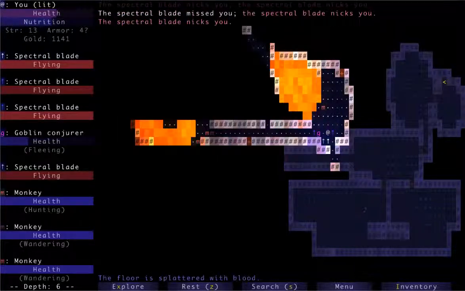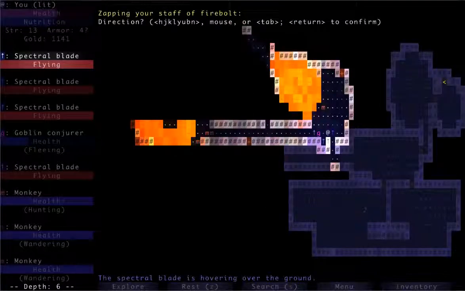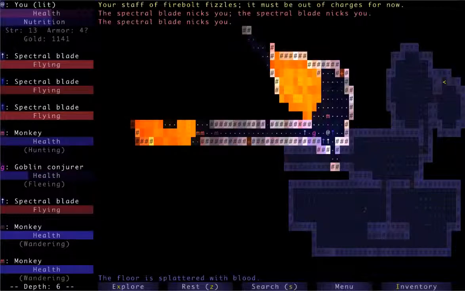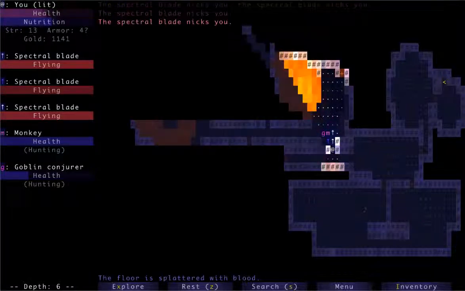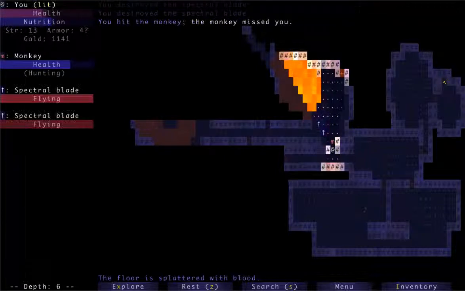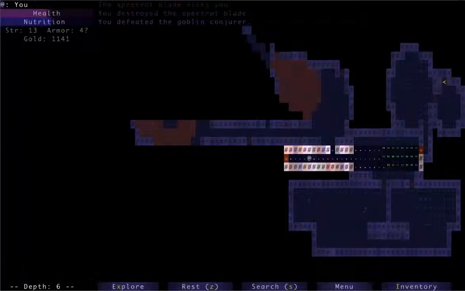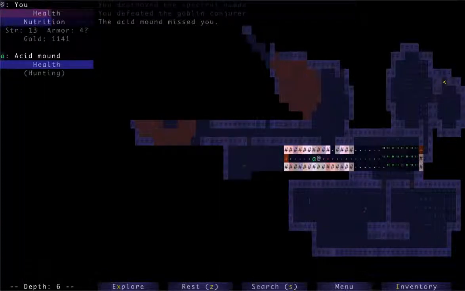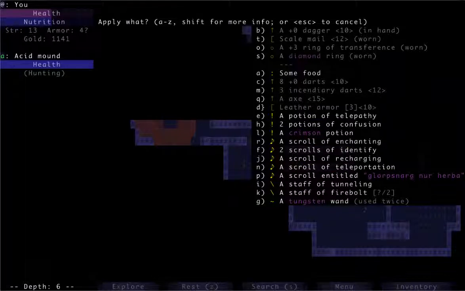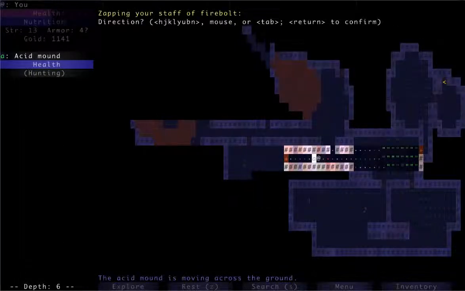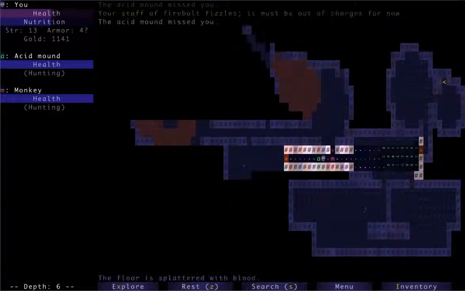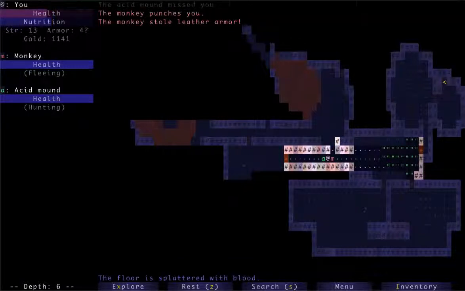Oh, you punk. I want to hope Firebolt has charges now. It doesn't. These Spectral Blades are not treating me well. If I get in that hallway, though, they can't. Oh my God, there's three monkeys. Ugh. Stupid Conjurer. I was hoping he'd make a mistake. Oh! Stay away from me, Acid Mound. Do I have a Potion of Speed? Let's see if my Staff of Firebolt has anything in it yet. This monkey, oh God, this is a bad situation to be in.